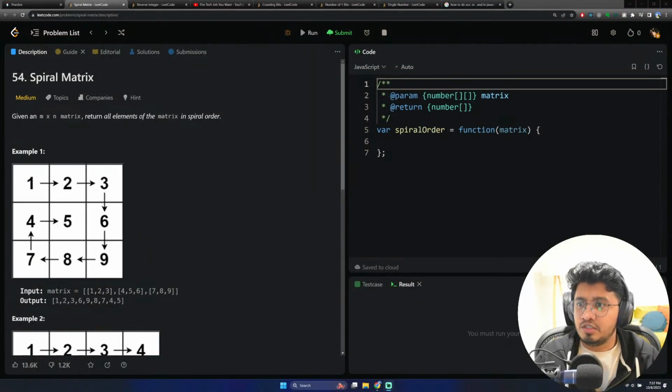Hey everyone. So today we'll be looking at 54, that is a spiral matrix problem from Leetcode. So without further ado, let's get started.